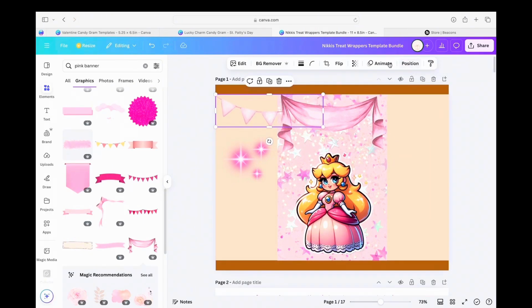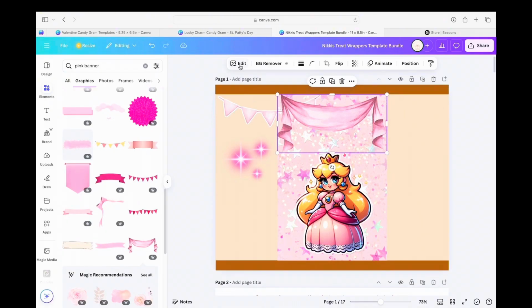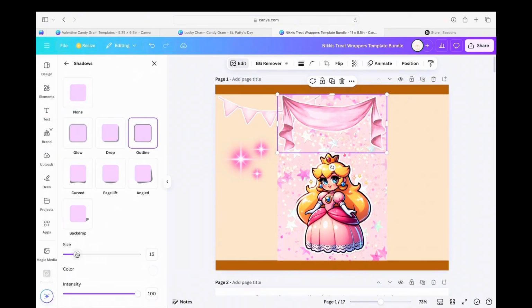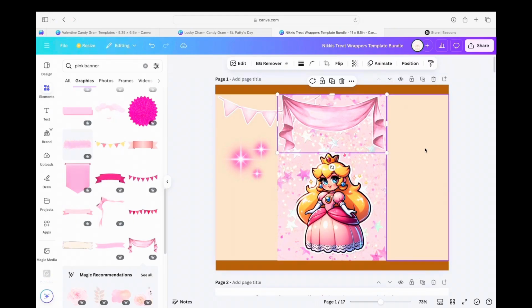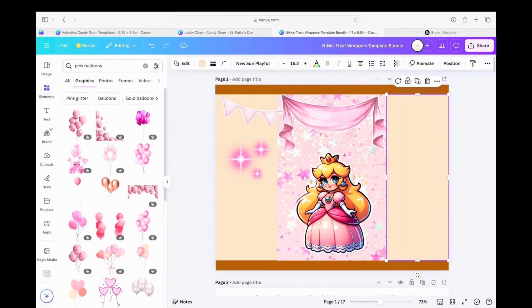All right, so after I put my main image on there, which is Princess Peach, I selected that pink and sparkly background, and as you see, I'm starting to layer. When you design, you need to think about the layers. Layering and details are important.